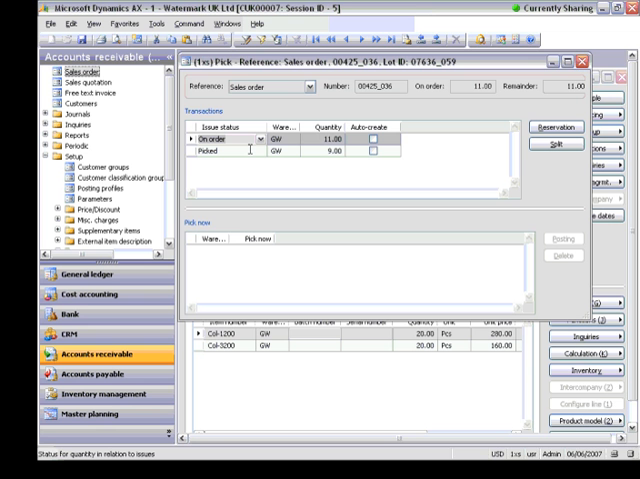First of all, I can pick. I click button inventory, pick, and from the quantity 20, I picked quantity 9. Now I can reverse. So I select the line with issue status 6. I select auto create. You see the system created a line with minus sign.